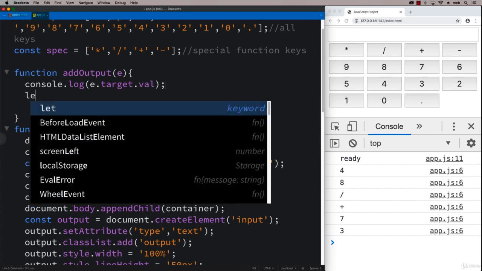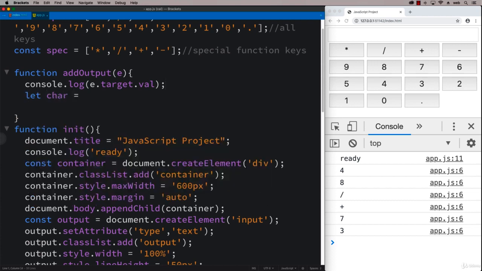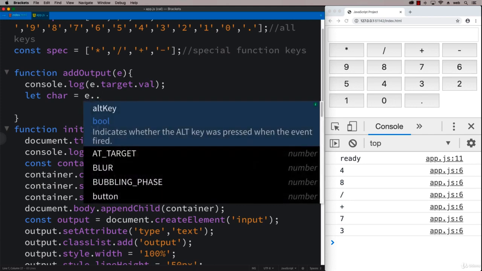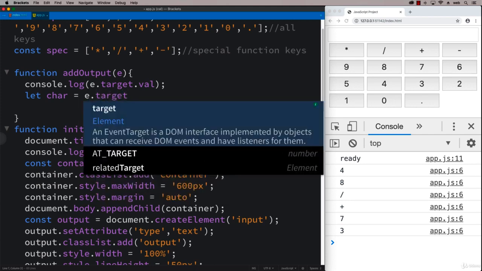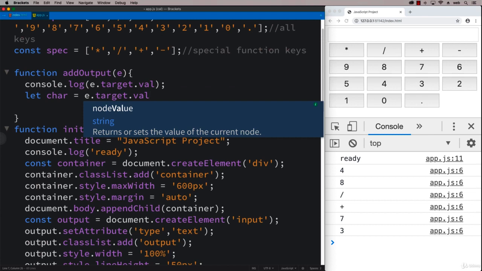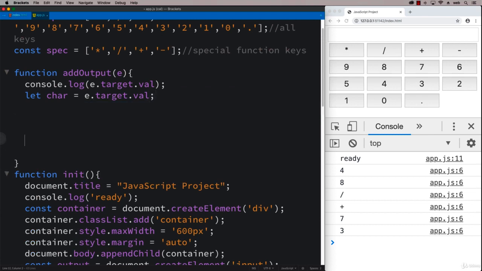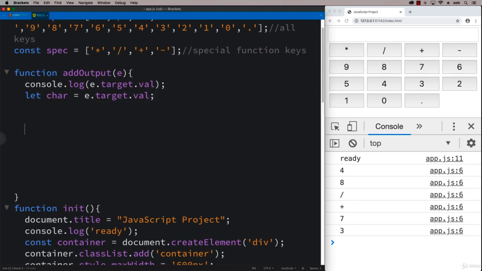So let's dump that into a variable. We'll call it character, and that's going to be coming from the e.target, so whatever element initiated that event, and we're going to pick up the value of it. So this is going to give us the value to work with.